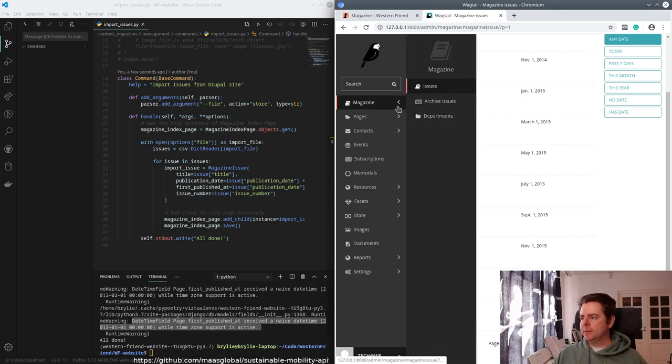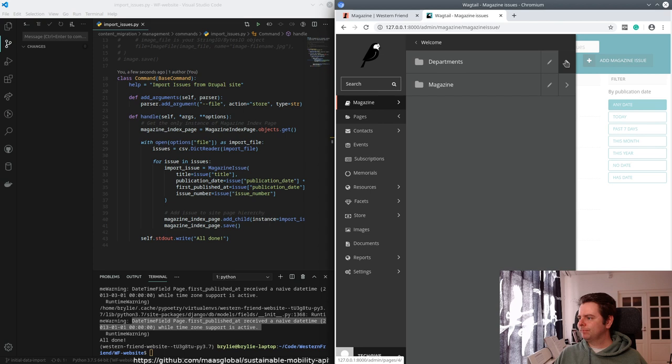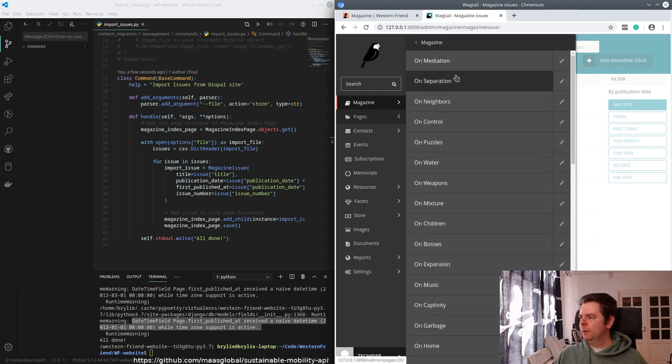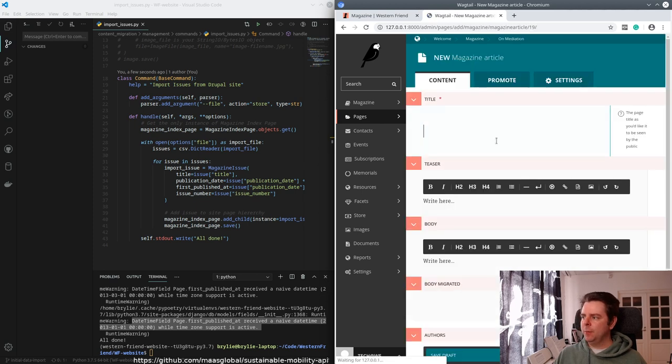So if we go to magazine, sorry, we were already there, issues. I thought I could view the articles now, but let me think here. Well, if I go this way, magazine, issues, there's no child pages of any of these issues. If I add a child page, it's asking me to add a magazine article because that's the only content type that can reside underneath the magazine issue.